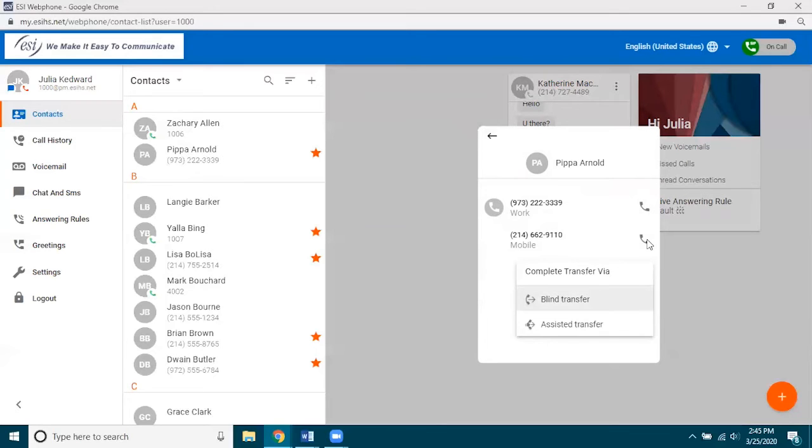And it's going to ask me, because we have this option, do you want to do a blind transfer or assisted? Remember, blind transfer means I just want to get this call over to her. I'm not introducing the caller to her. I'm forwarding or transferring it and letting it go.